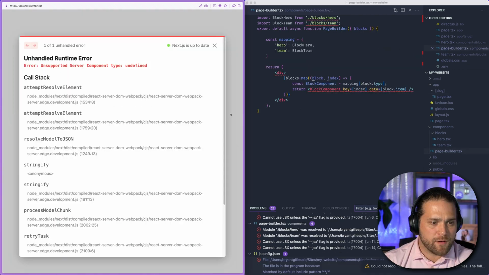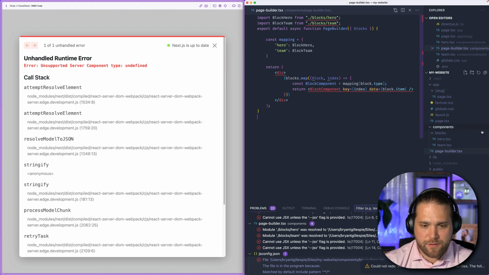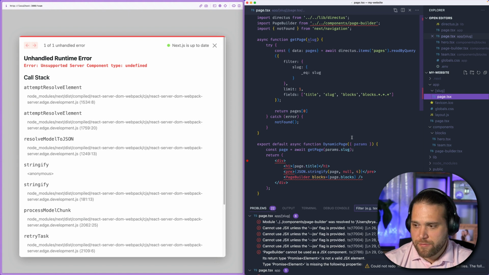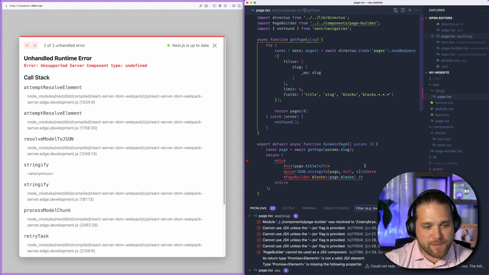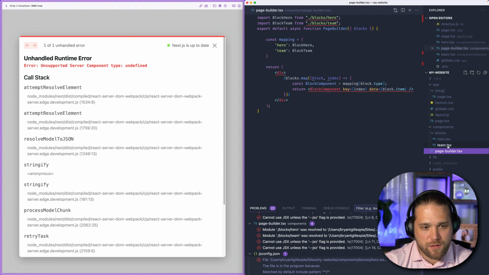Isn't React fun? All right, so I did a refresh now. We go back to our page, do a little refresh. I get a new error. Love React. All right, so it says unsupported server component type undefined. Let's pick this apart. We're passing down the page blocks. We've got the blocks. It's probably to do with the page mapping here. Okay. Yeah, I spotted it already.